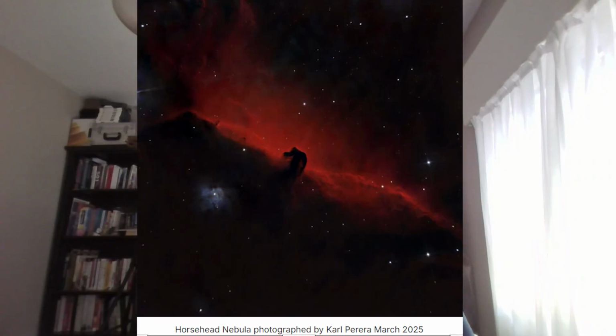With this histogram trick, you'll be capturing nebula that really stand out, even if you're in a city. So get out there, experiment with your settings, and watch your astrophotos transform.